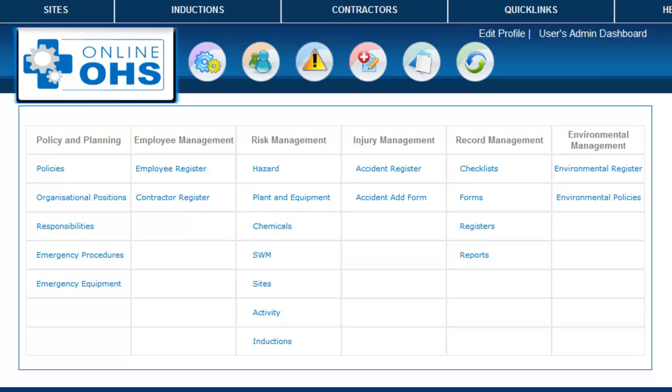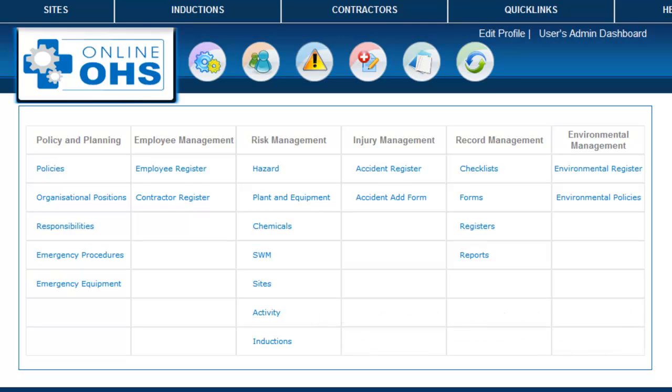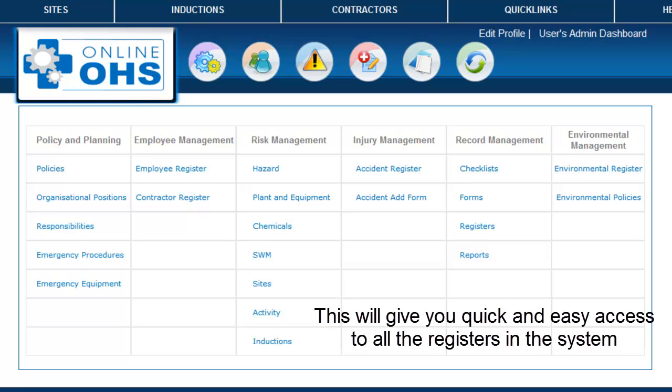The first change you will notice is that when you log into the system as an admin user, the system will open up the Quick Links page. The Quick Links page has been designed for quick and easy access to all registers in the system.